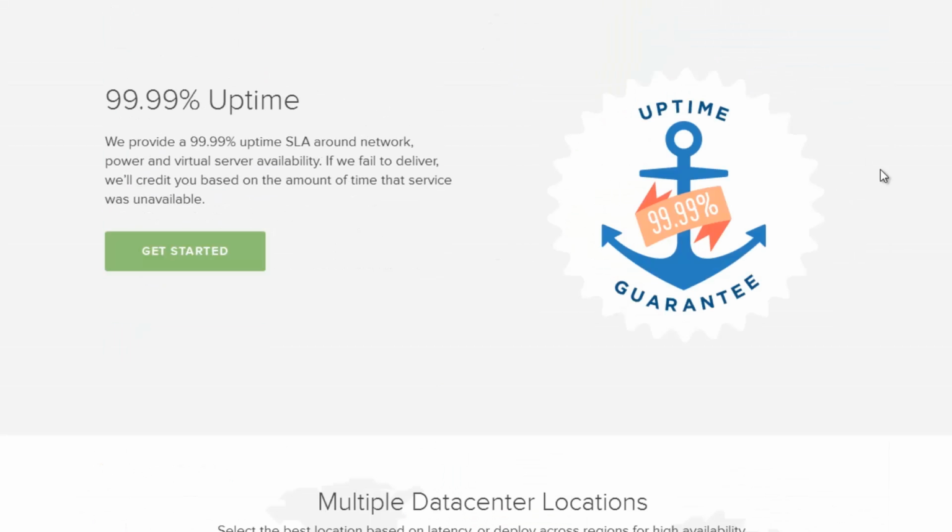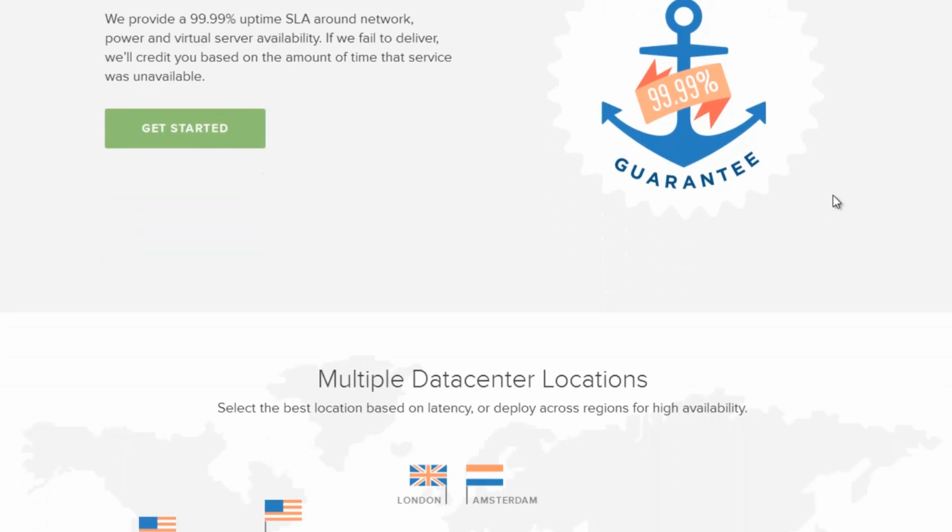Okay, so the reliability is 99.99% uptime, and they mean 99.99% uptime. There was just a time a little bit ago when my server went down, and it was because they had a problem with one of their nodes, and the network interface went down, but my droplet was still up. But I could not access my droplet or anything. So they went ahead and gave me a credit for that time my server was down. So that is very nice.